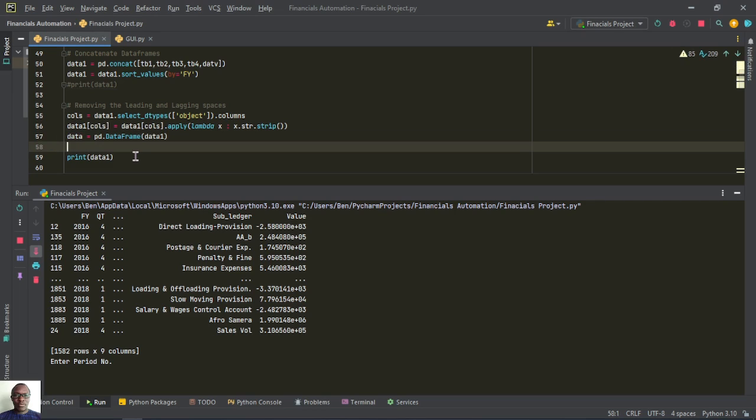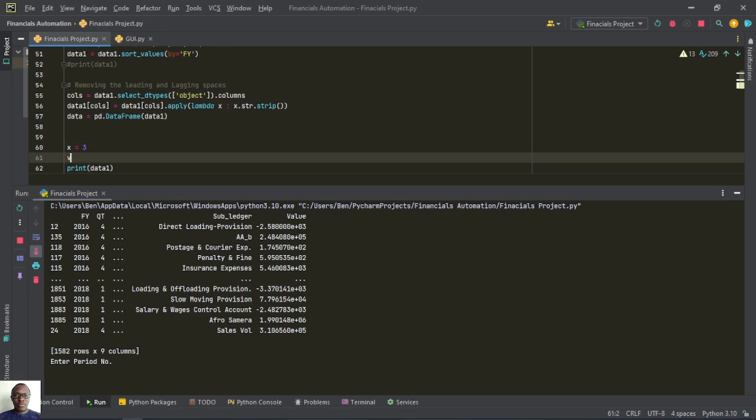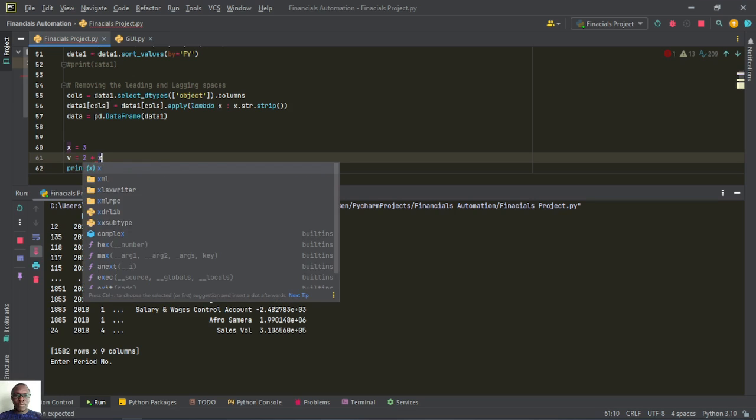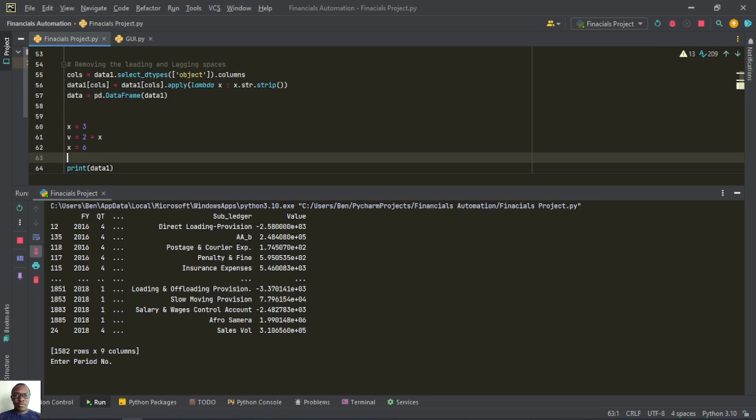So I want you to understand how we use variables. Let me start with x. So I can say x is equal to 3. And again we are saying v is equal to 2 plus x. And then we can again come down here and say x is equal to 6. So now when we print x, instead of getting 3 we'll get 6, but initial x was 3, because the variable has been changed from the value 3 to 6.